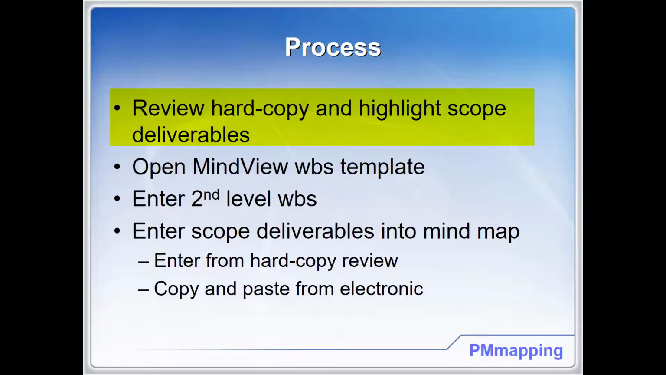The process is to review the hard copy and highlight scope deliverables. Even though you have access to electronic, many times it works better to review the hard copy and then highlight the deliverables. You'll then open the MindView WBS template. I've included a link. You'll enter the second level WBS. Remember, this is when you have to make a decision. Is it going to be the project life cycle? Is it going to be product based? Remember my WBS presentation where I provided examples of each of those.